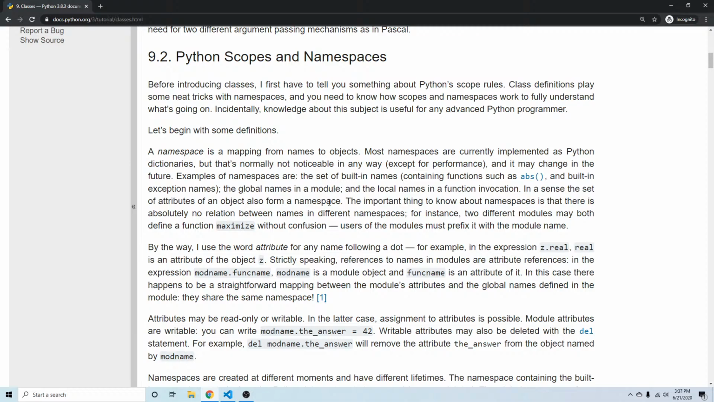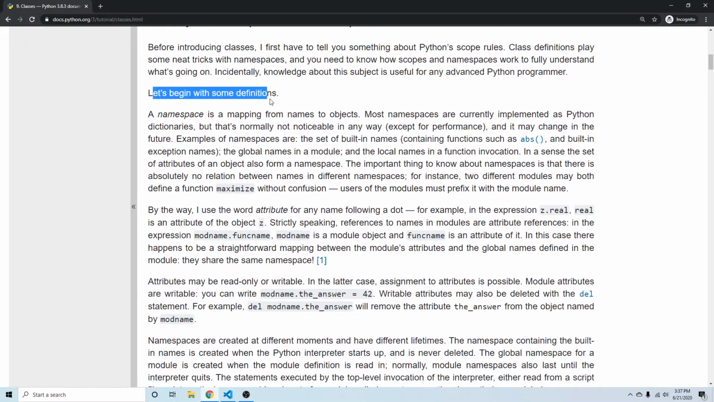So before introducing classes, they want to show us something, just really some rules. And this is very useful for Python programmers, especially advanced ones. So they begin with some definitions.